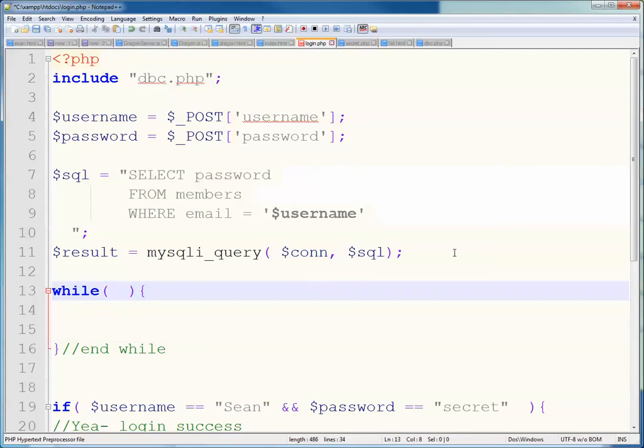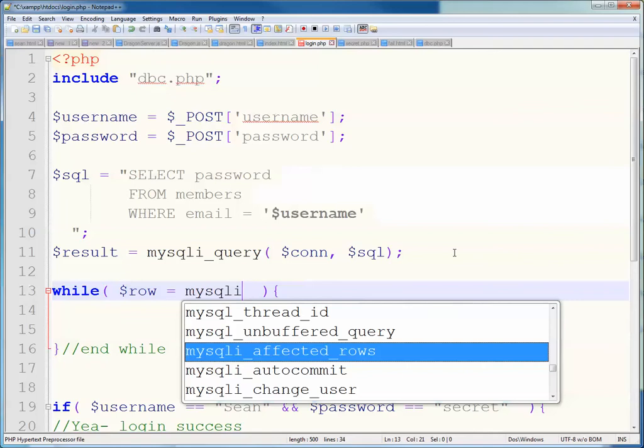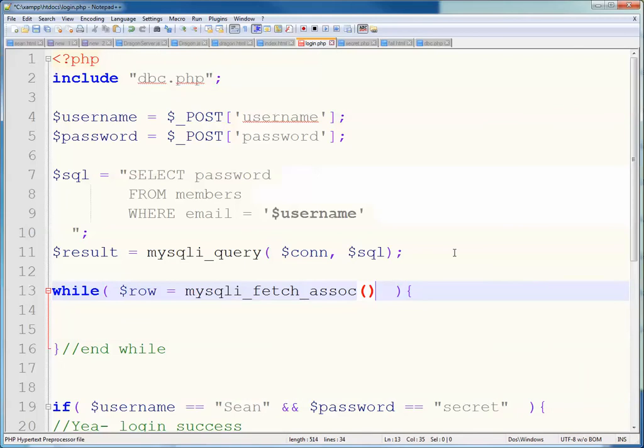And in this while, I'm going to create another variable called row, and I'm going to set it equal to mysqli_fetch_assoc, then parentheses. So every time it does a loop, it's going to fetch a row, and it's going to keep looping until it fetches all of the rows, and it's going to do the code in here for every row. There's only going to be one row here.